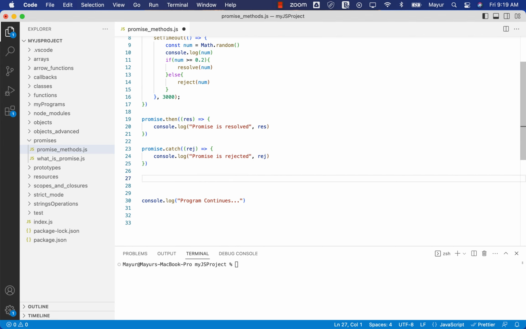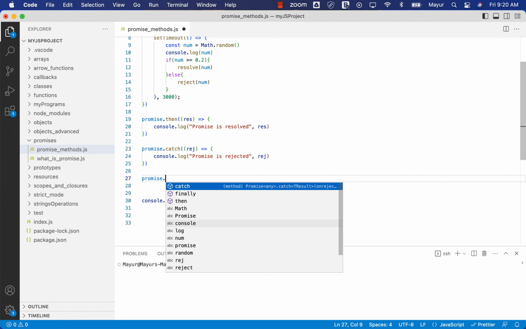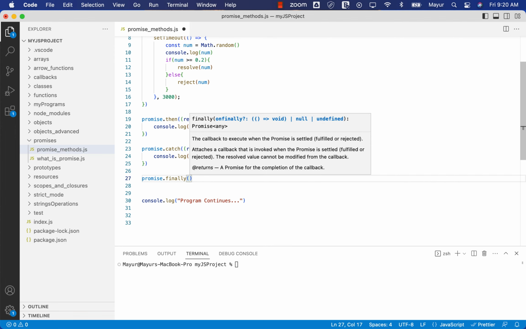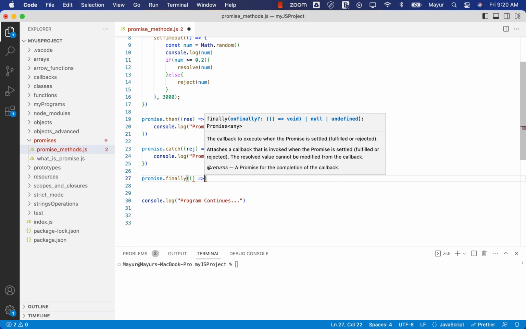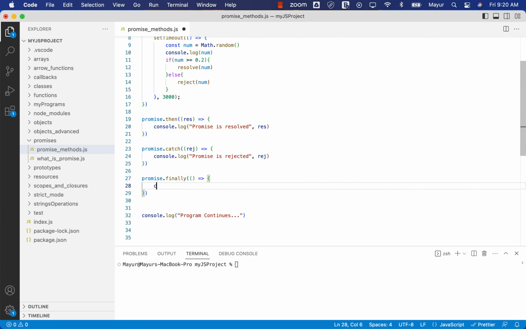And whatever we want to execute, it's not compulsory, but if there is certain code or function that we want to execute in both cases, whether promise is resolved or rejected, a piece of code that I want to always run, we can put in finally. Again, it will go as an arrow function here, and we'll simply say console.log promise is complete. It might be rejected or resolved, but the execution is finished.